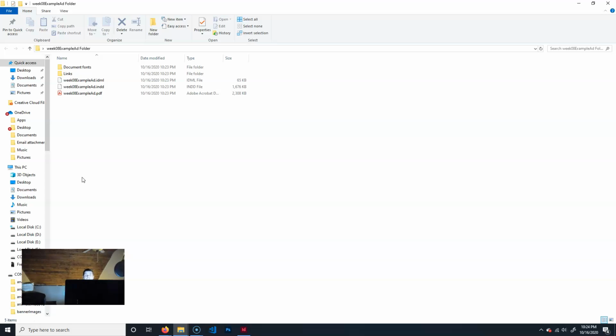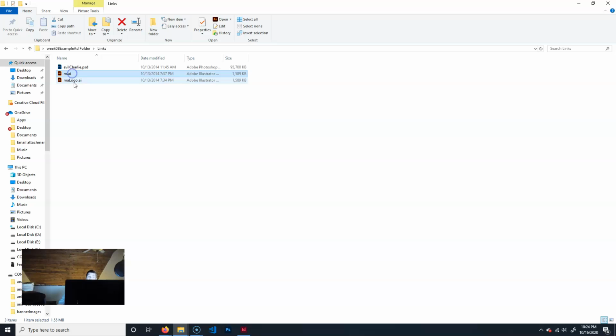What you do is you package it and then you send it to them. And what this does, it's super awesome. The package makes a folder, and in that folder, it'll have the InDesign document that you had. It will have a links folder that has a copy of all the pictures that you used. So when I double click on this InDesign document, it already has the pictures right here. As long as I have this whole folder, they all exist together, okay?